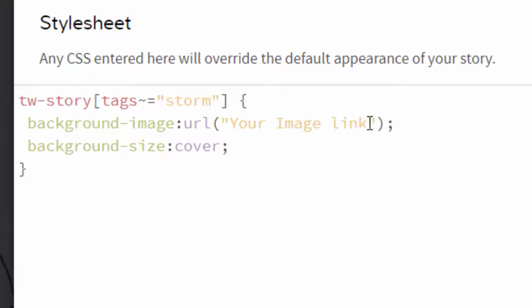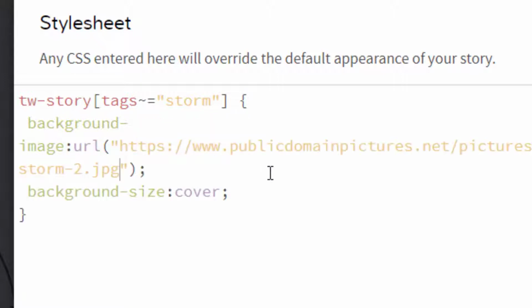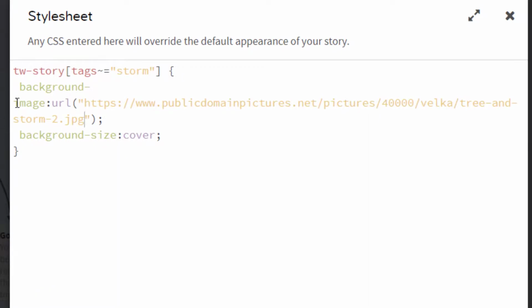I can go back and I'm going to rub out where it says your image link, because that was just information for me. And I've got to make sure I keep these quotation marks. So I don't want to lose those because that's important. And I'm going to paste the URL in. So now I can see the image URL with the quotation marks. It takes me to the page where that picture is.